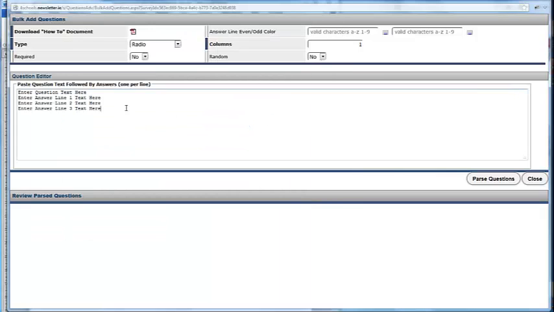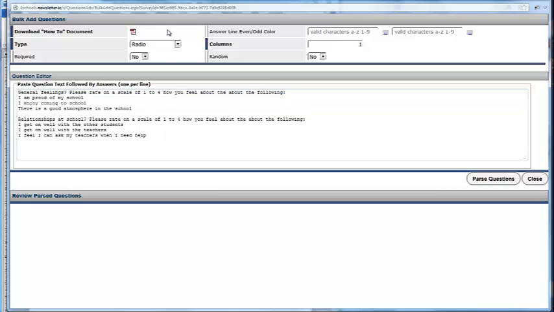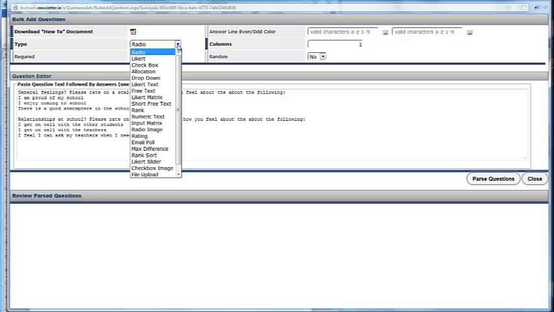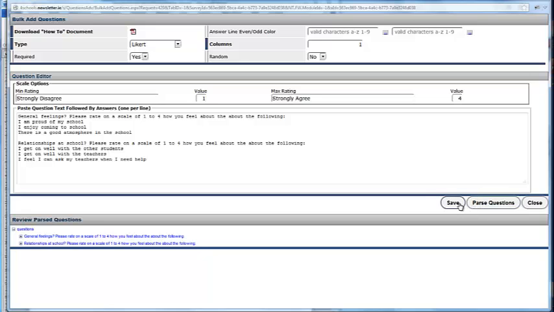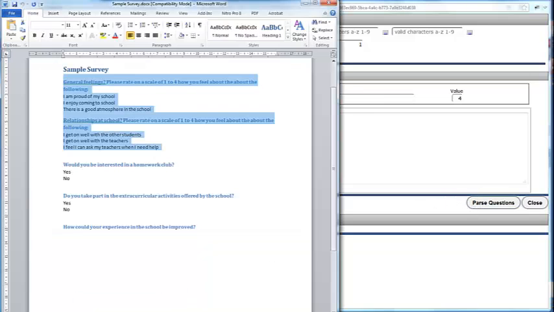I can copy them from here, then paste them into the question box. When I use the bulk add function, I separate each question with a space. These are the quantitative questions, so I will select Likert type question. This allows the participant to rate the answers on a scale. We also select Yes beside Required to ensure that these questions on the survey are completed. You can set the minimum and maximum of the scale. Here we rate it between 1 and 4, where Strongly Disagree is 1 and Strongly Agree is 4. Next, I click Parse Questions. Then click Save.